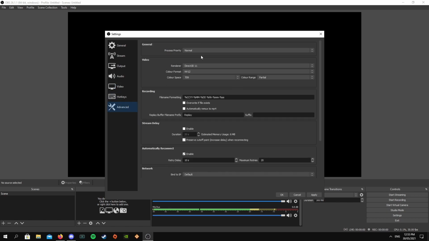This is where I would probably leave some things at default, but what we'll do here is, if your process priority for your CPU is a low percentage and you can prioritize OBS, then I would stick on high. Above normal is absolutely fine. Normal is fine as well. I would not pick any of these two either.